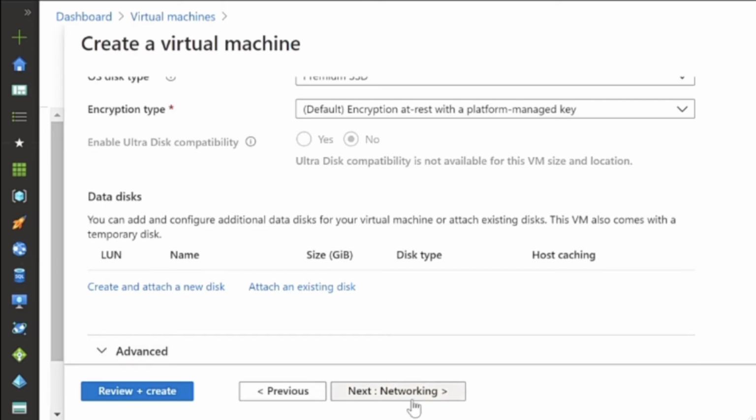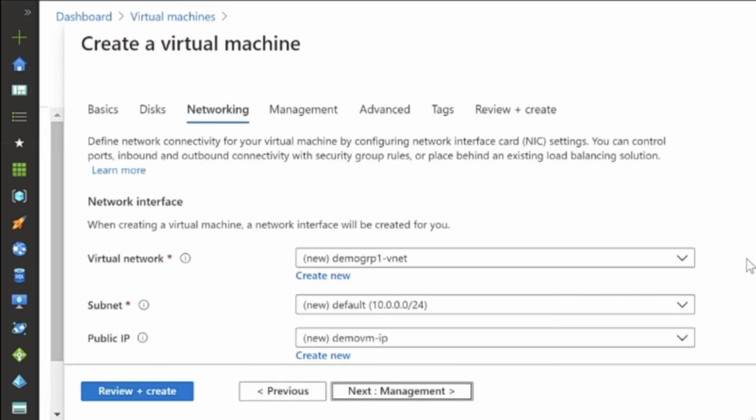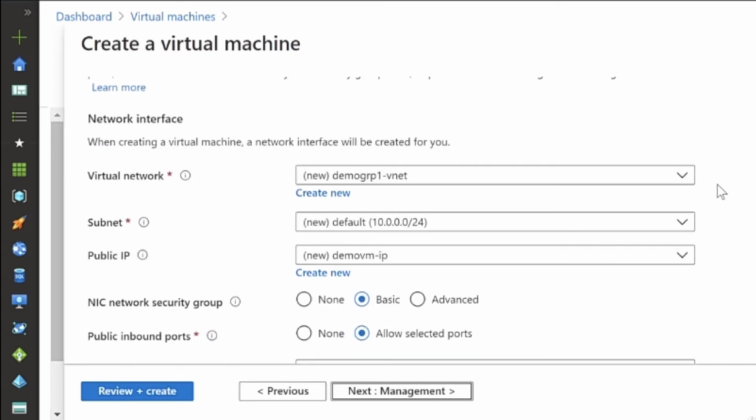Now I'll go on to next for networking. In this networking wizard, it's going to create a virtual network for you. The virtual machine needs to be part of a virtual network. If you already have an existing virtual network in place, you can choose that virtual network. Please note that the virtual network is a separate resource that's going to get created along with this wizard.